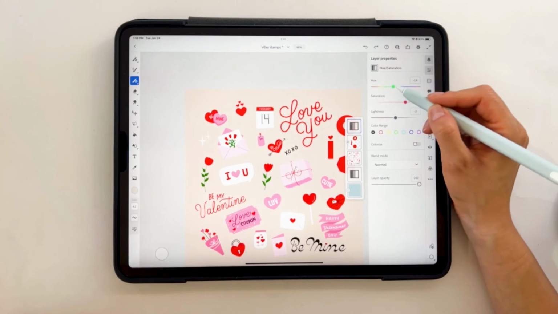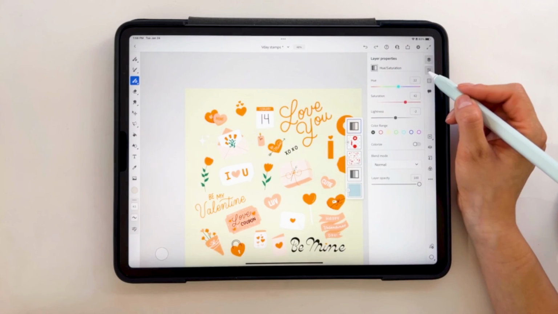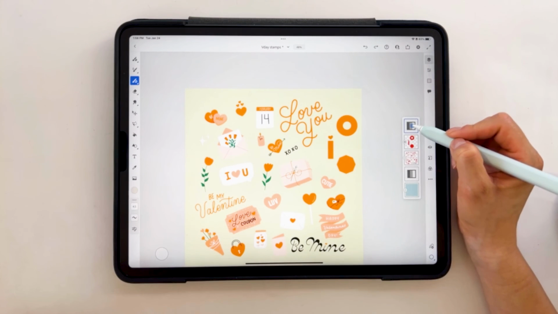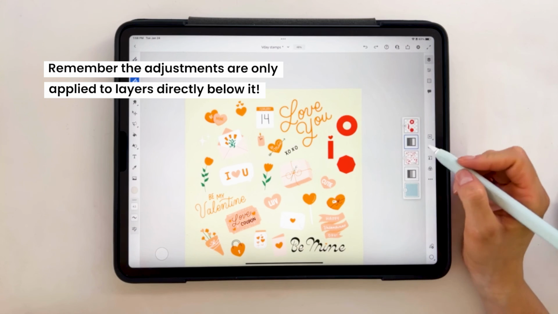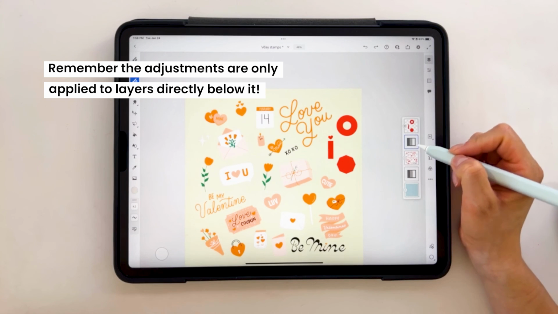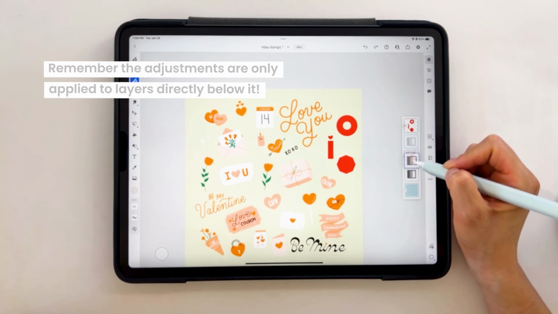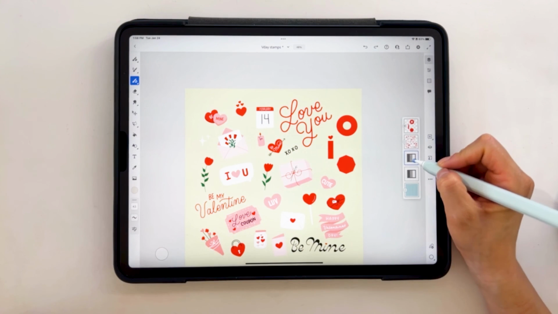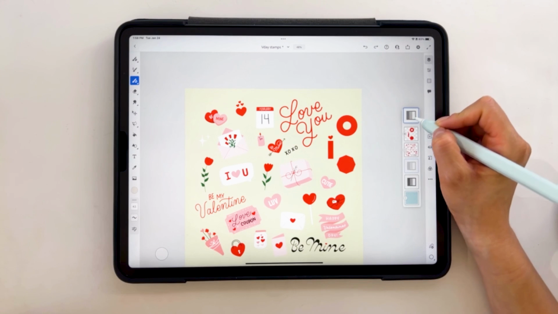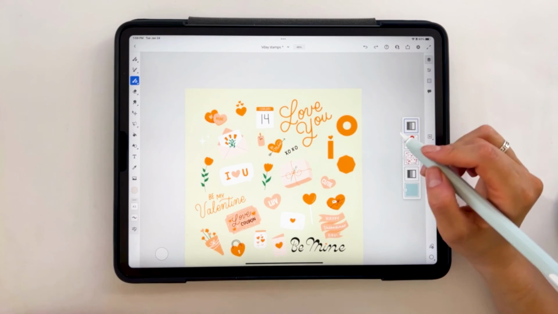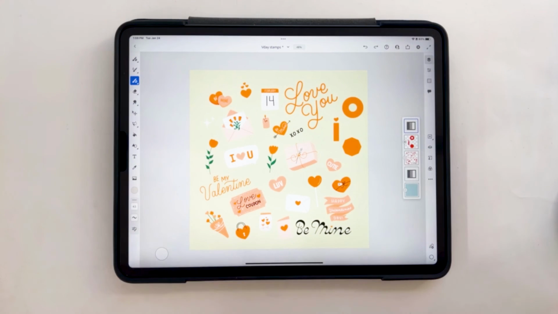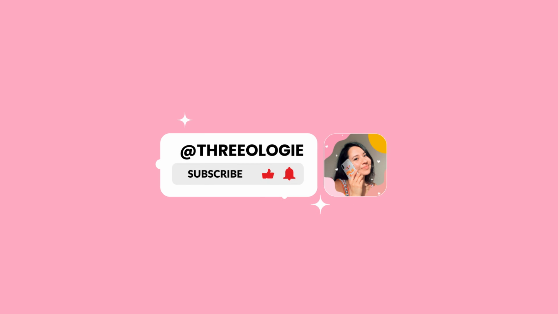And you can see here we can easily adjust the colors to our design. Now remember, wherever you drag that appearance panel, it will only apply to everything below it. So if I keep on dragging that appearance panel down, it'll only apply to everything below it. If I drag it back up to the top, it'll apply it to the whole entire design. So those are my top 3 tools that I love to use in Adobe Fresco.